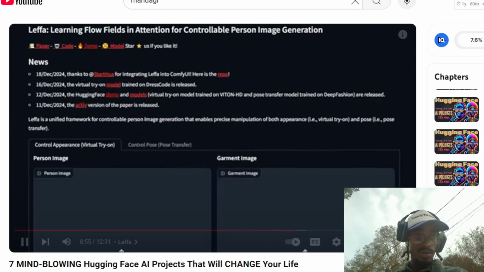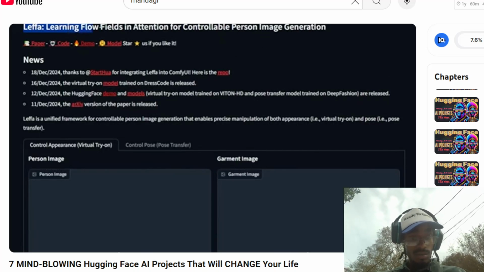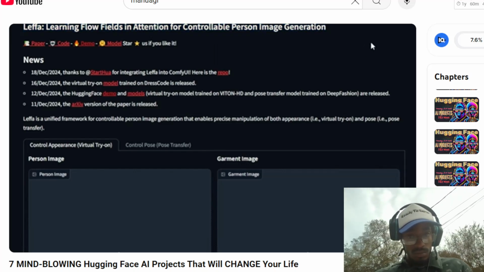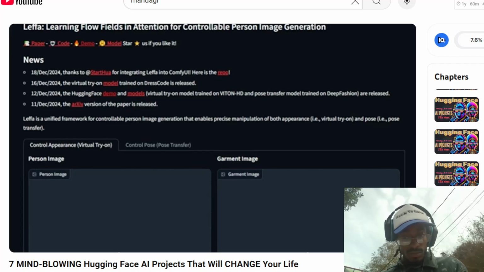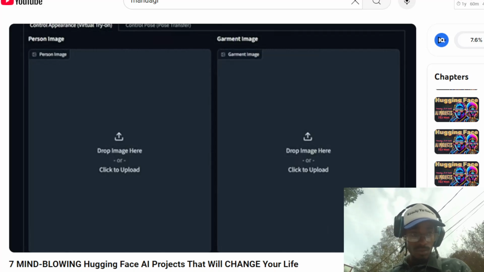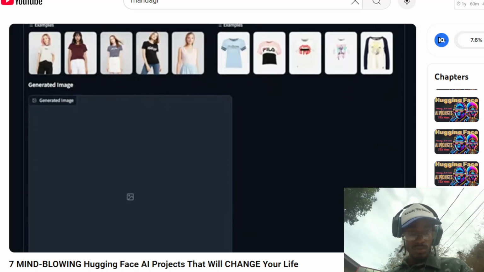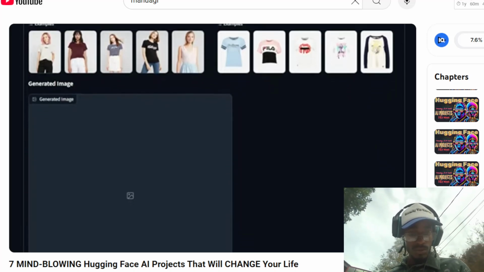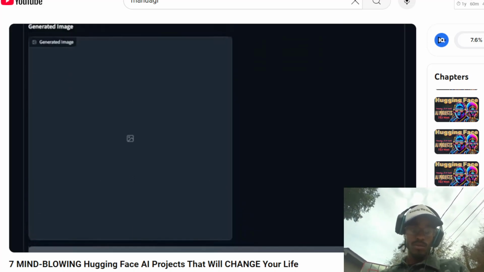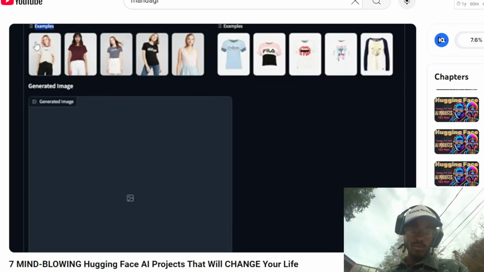This project is focused on improving the way AI generates images of people, specifically when you want to control aspects like pose or clothing based on a reference image. What makes this project stand out is its innovative approach to using flow fields within the attention mechanism of the image generation model. Traditionally, maintaining fine-grained details and accurate alignment between a reference image and the generated image has been a major challenge in controllable person image generation. Many existing methods struggle with transferring details like textures and patterns, often leading to distortions and unrealistic results.